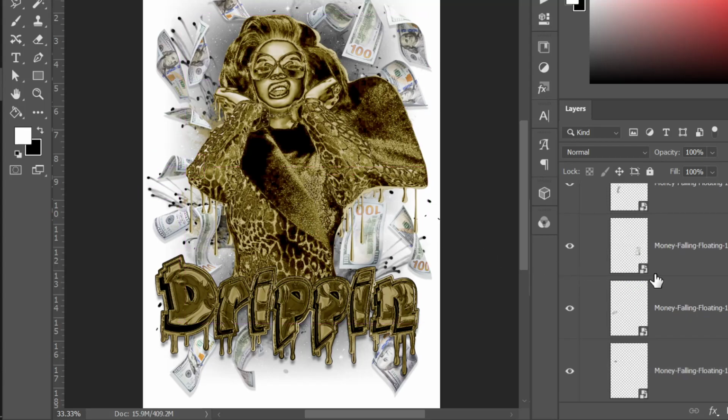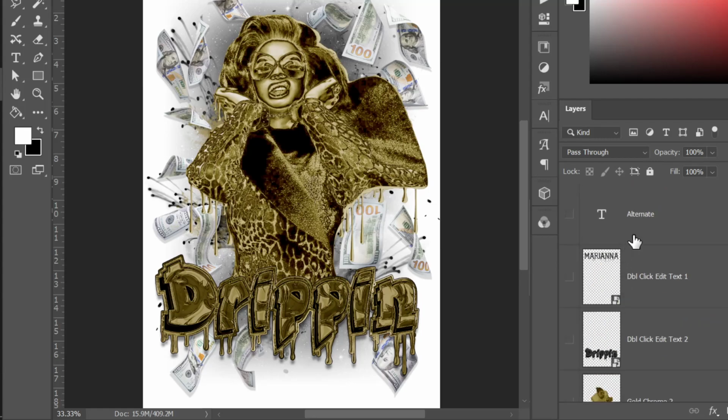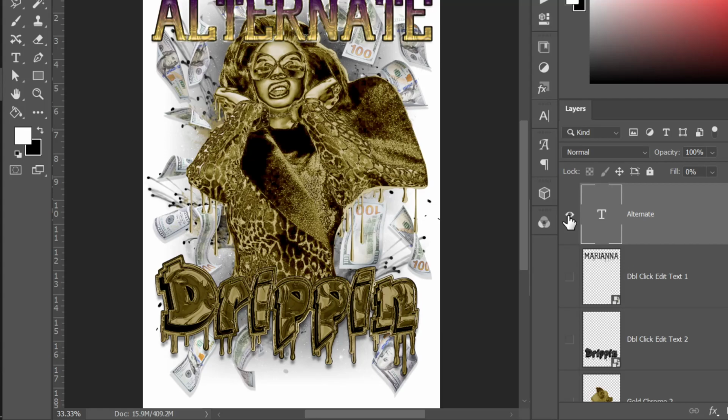But I'm not going to confuse you like that. I'm going to keep all of the money in one folder so that when y'all see it, y'all don't see all these layers. I told you I was going to do my best to keep it simple.